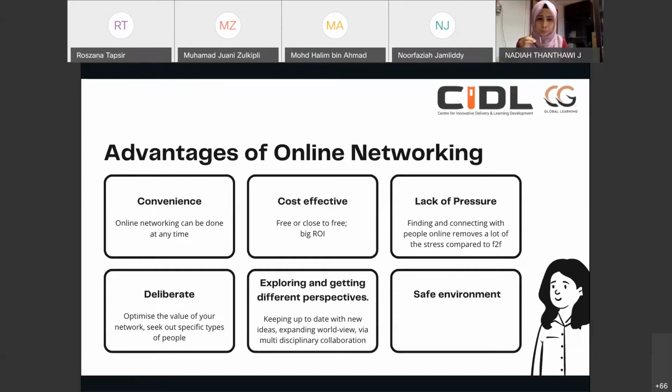And so with online networking, you have time to deliberate. You boleh approach siapa yang nak buat research sikit kan, siapa. And now ada banyak platform, nanti Dr. Ifa can share, and explore and get different perspectives. I think when you do online networking, you will somehow be exposed to this, whether you want it or not, whether you realize it or not, and you will keep up to date with the latest ideas, and you will expand your worldview, especially via multidisciplinary collaboration.